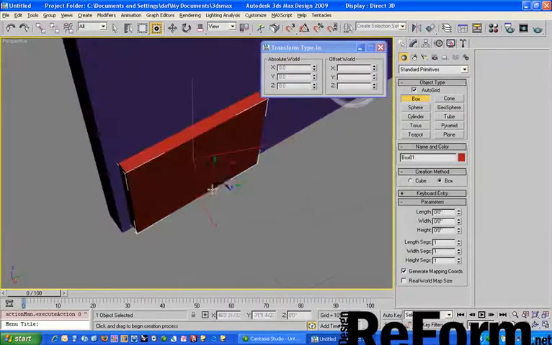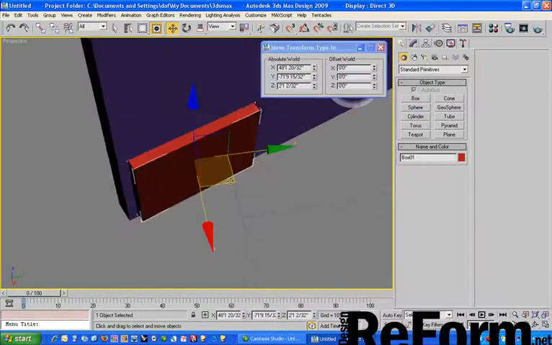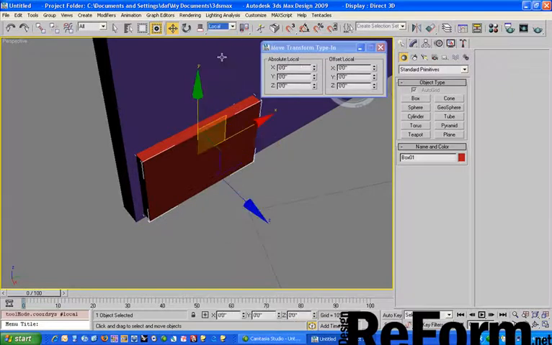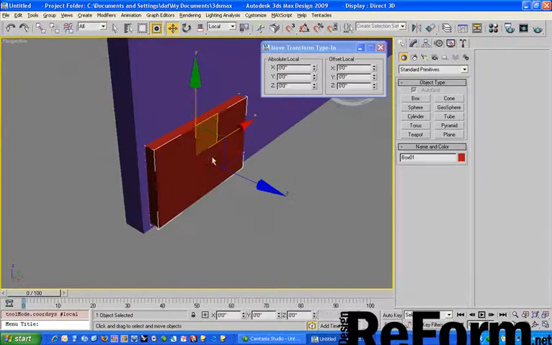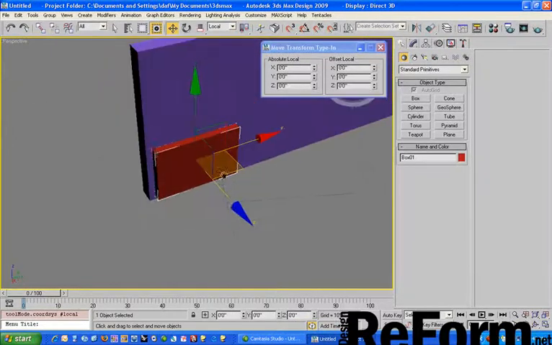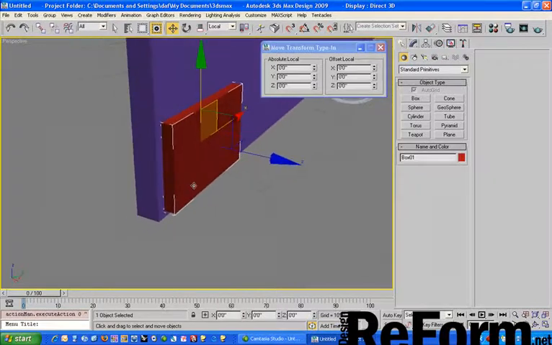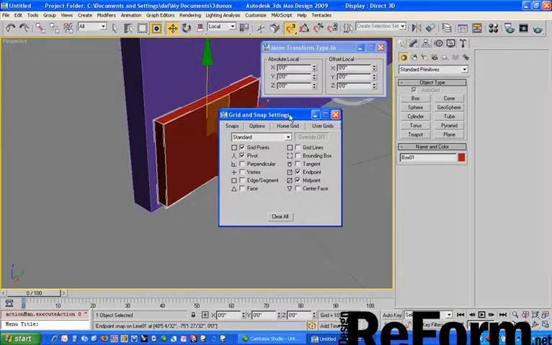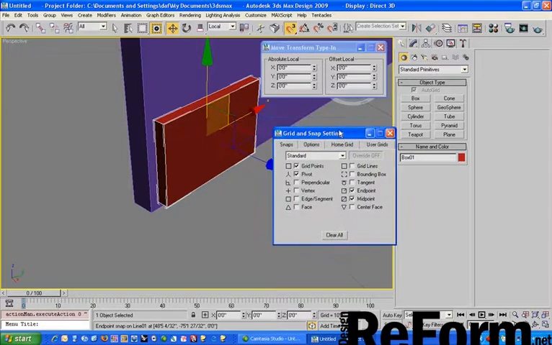So since I did auto grid, if I switch my gizmo type to local, you can see it's oriented to the object now. And so in a case like this, let me turn on my wireframes. I'm going to snap it to the corner and then move it to the position I want. So to get into snaps a little bit, you can turn them on with this icon right here, and this is just your regular snaps. And if you right click on that icon, it brings up your snapping options.